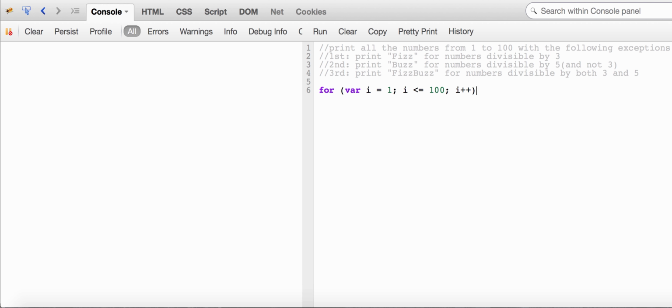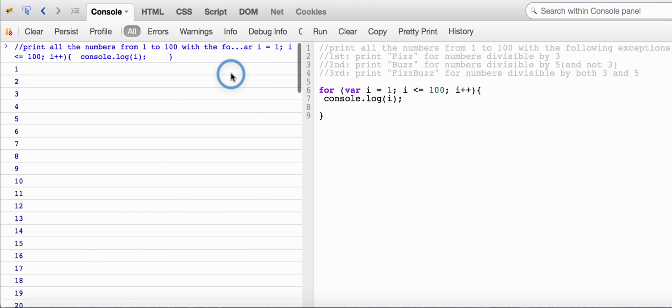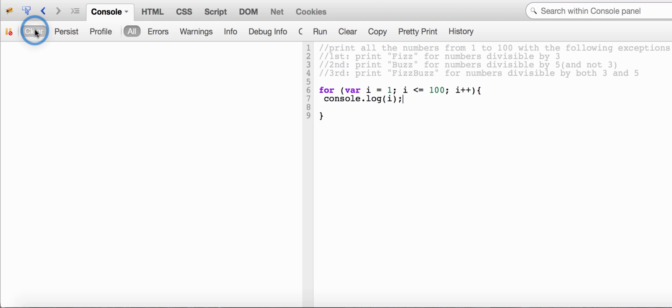Okay, so next I'm going to open up a set of parentheses, and I'll close out down below here. Now I just want to see what will happen if I call the console.log function. I'm going to pass the parameter i in and run this code, and it gives me a list of numbers from 1 to 100. I'm going to clear the window here.